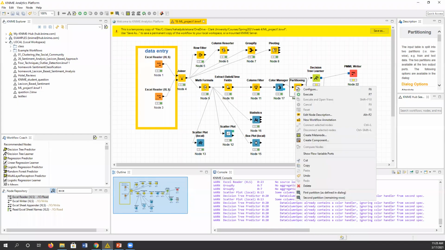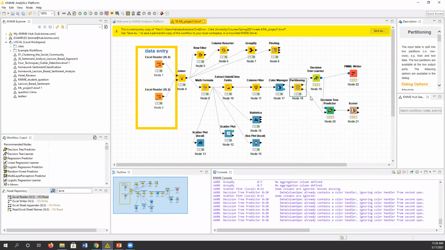Okay. Execute. Now, instead of one triangle, I have two. The upper one is for training. The lower one is for testing. And it divides my data into two independent sections.